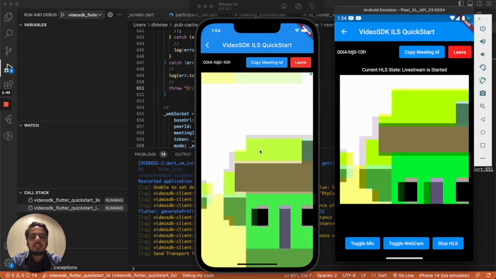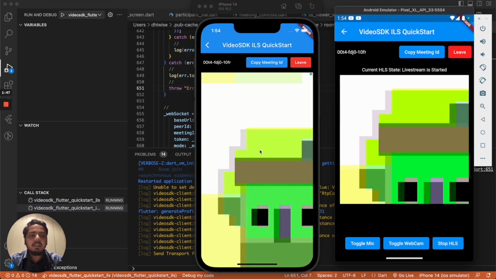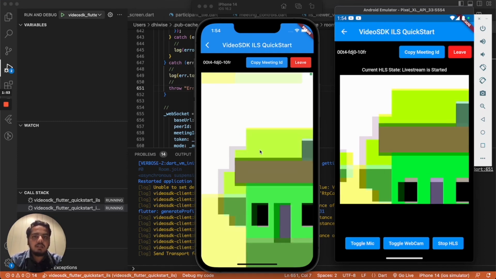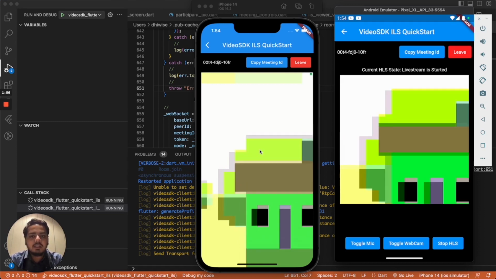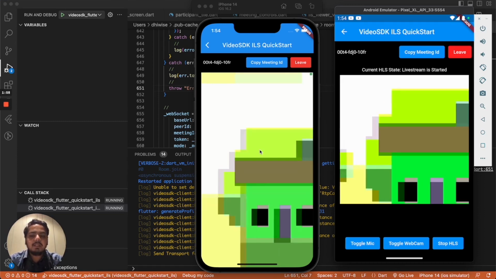So as you can see, our simple interactive live streaming app is ready. To see what more functionalities you can add, just go through the Flutter documentation and you would be amazed to see what the Video SDK can do for you.